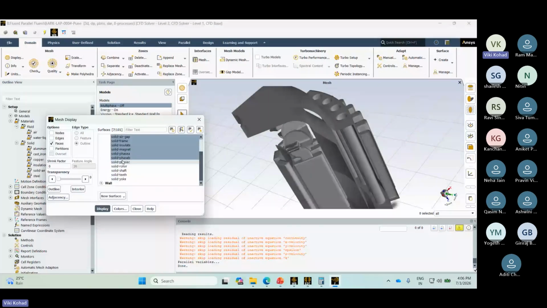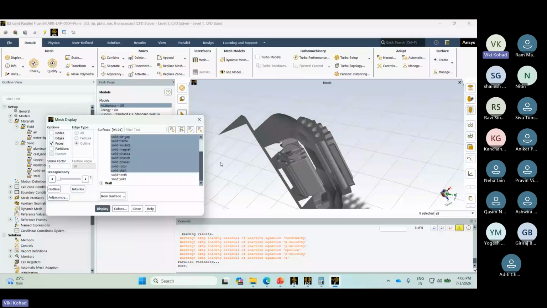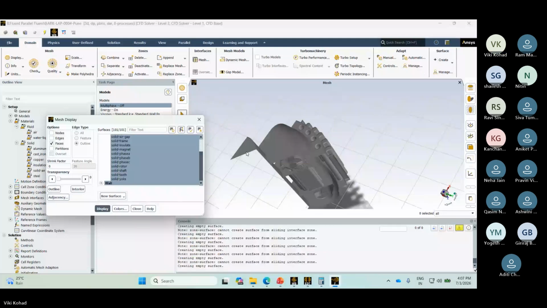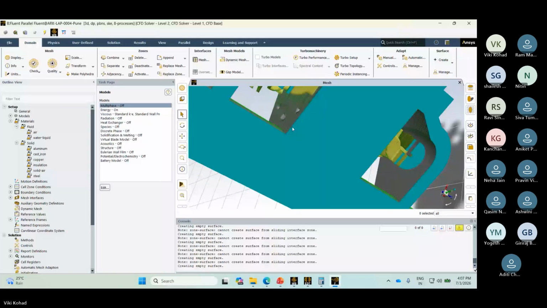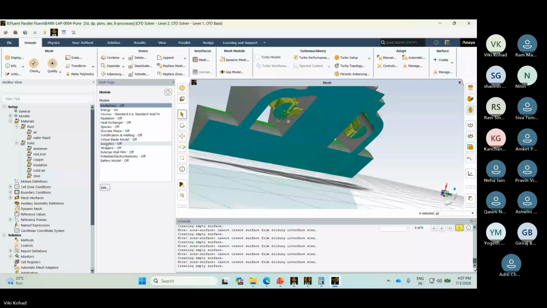And then the rotor part. This is the rotor. Shaft. Solid teeth. And then the yoke part. If you consider all of these, it will showcase the full geometry like this. This is the full geometry that we have here: machine, rotor, stator, and all these parts. Then we assign the particular material to the particular component.